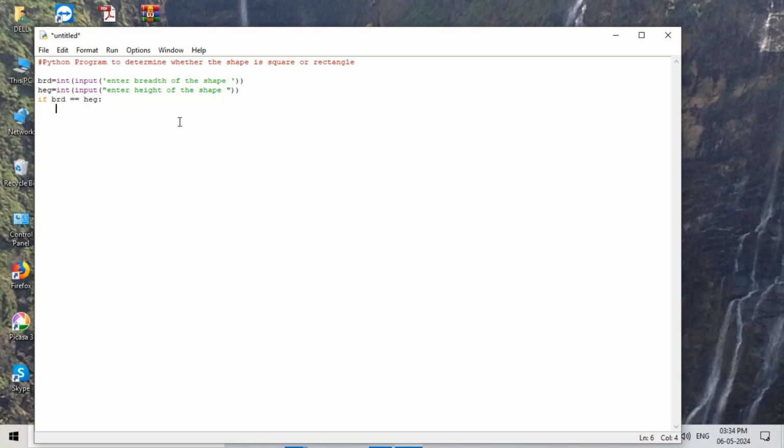So here, if the condition becomes true, then we can write print, open bracket, within double quotes, you can write it is a square, double quotes close, bracket close. That means if breadth and height are equal, then it is a square. You can observe the indentation space. Then next press the backspace. Now the cursor has come to the first position in that particular line.